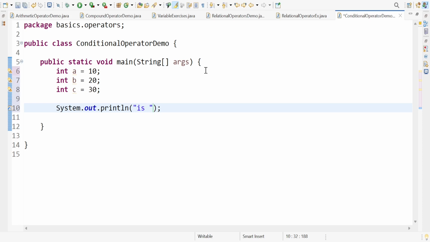So suppose, is A greater than B, A greater than C? We can write the same thing here.